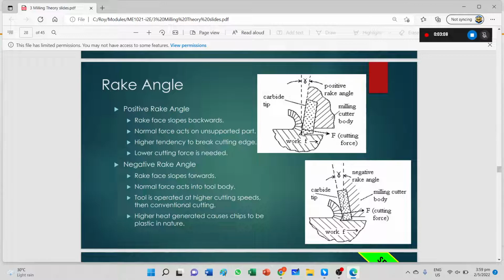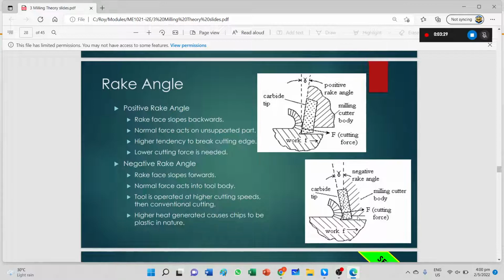Now, a negative rake angle is when your rake face slopes forward. The normal force is acting into the tool body, so it's supported, so the tip of the tool does not chip so easily. And it is generally used for cutting more brittle materials.